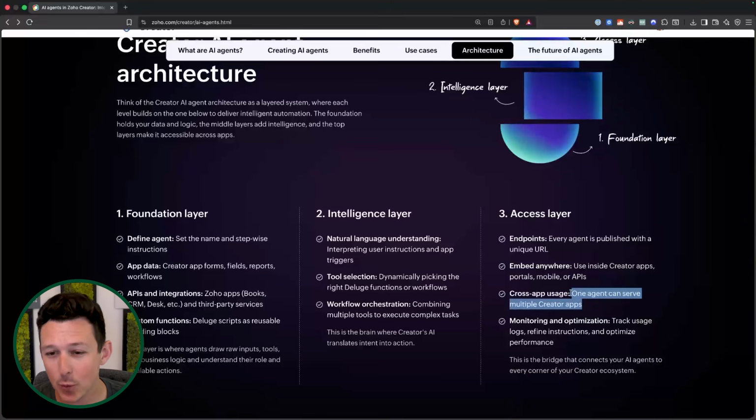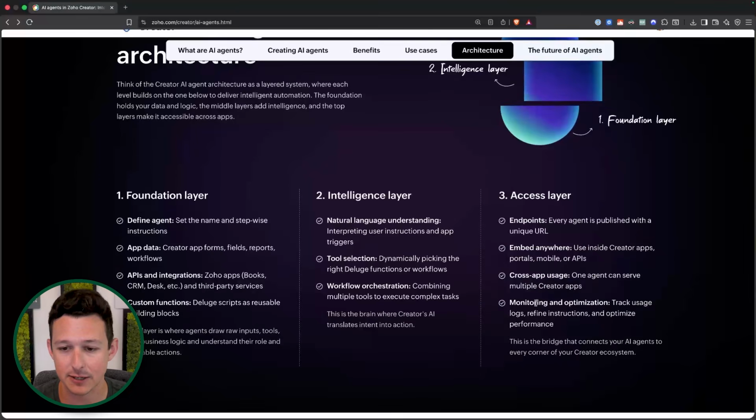Another cool thing here, one agent can work across multiple Creator applications. Love that. We do a lot of things all in one master application, but we're actually thinking about splitting them up due to some architectural benefits. And so I would love to be able to just have one agent, right, that can do a similar task across different places. And then, of course, you get the monitoring, right?